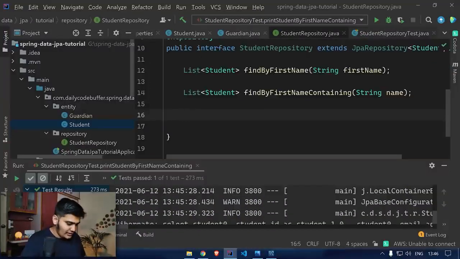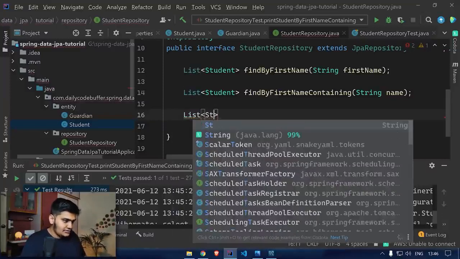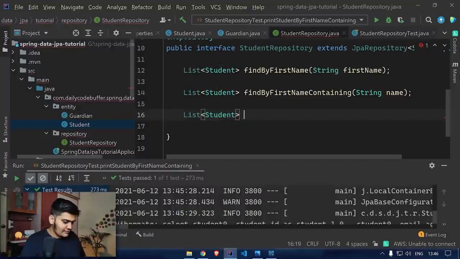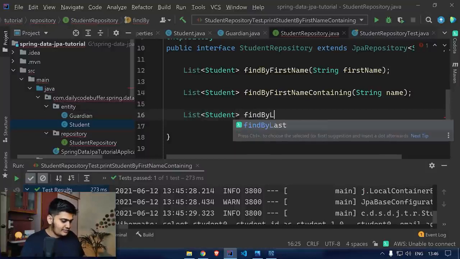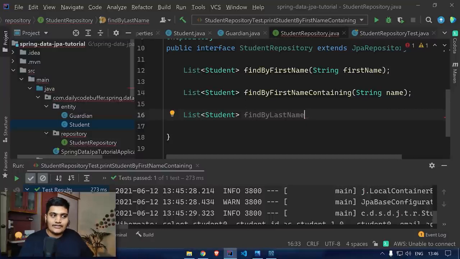Let's define one more method. I just need a list of students, find by, suppose, last name. We just implemented the method to get the data by first name.